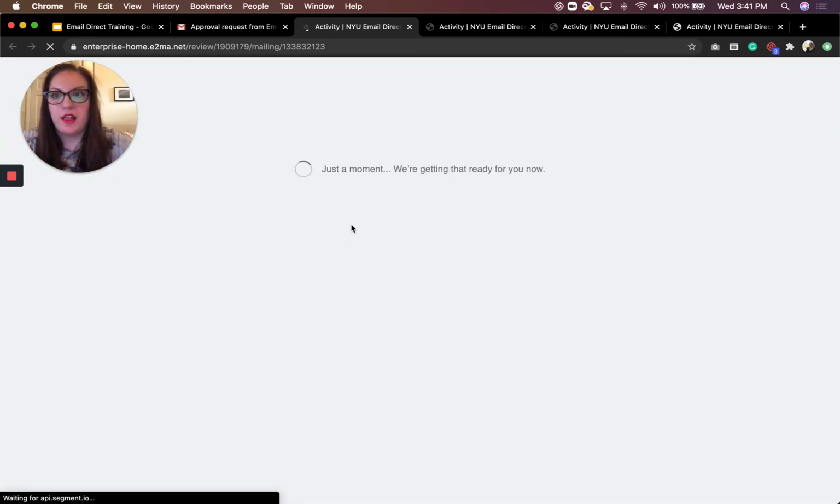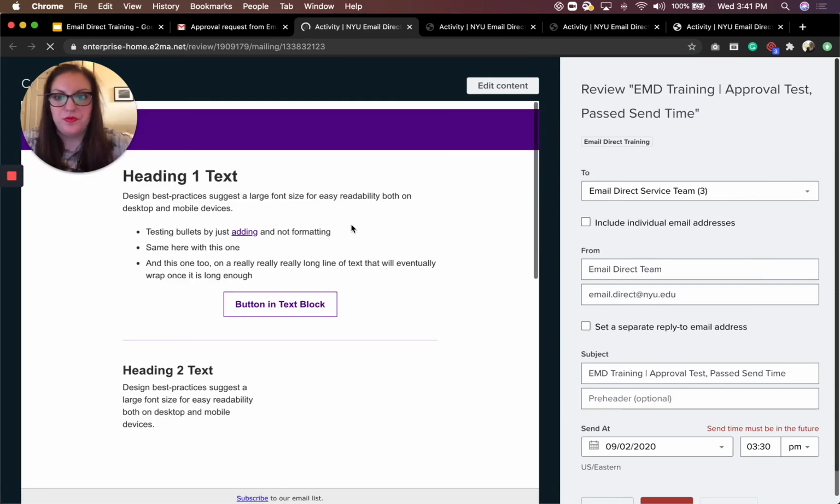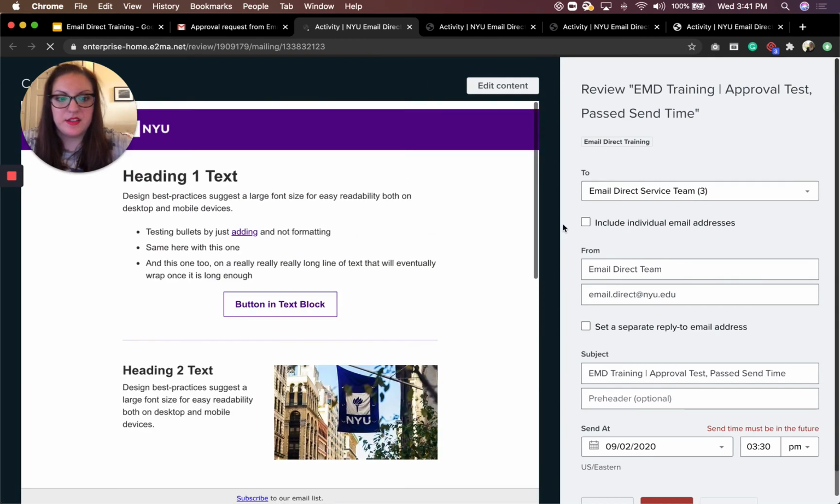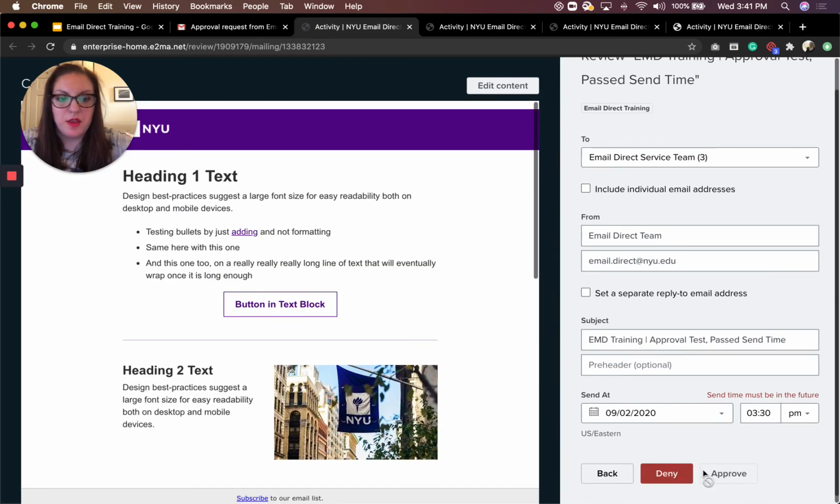So when I load this, I see this over here, but you'll notice that the ability to approve is blocked. And that's because I see from my warning message here that the send time must be in the future. So if you want to approve this mailing, you need to update this send time to sometime later. So I can now say 3:50, and now I have my option to approve here. Okay, so that's really important. Otherwise, you're not going to be able to do anything.